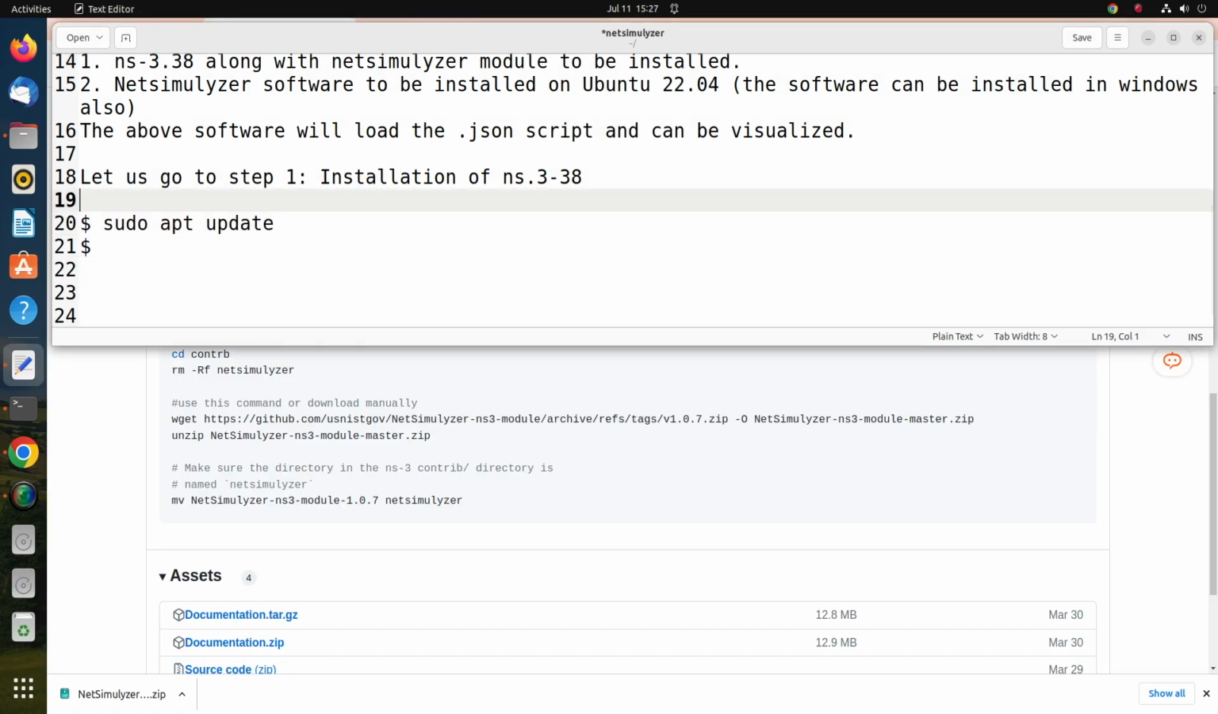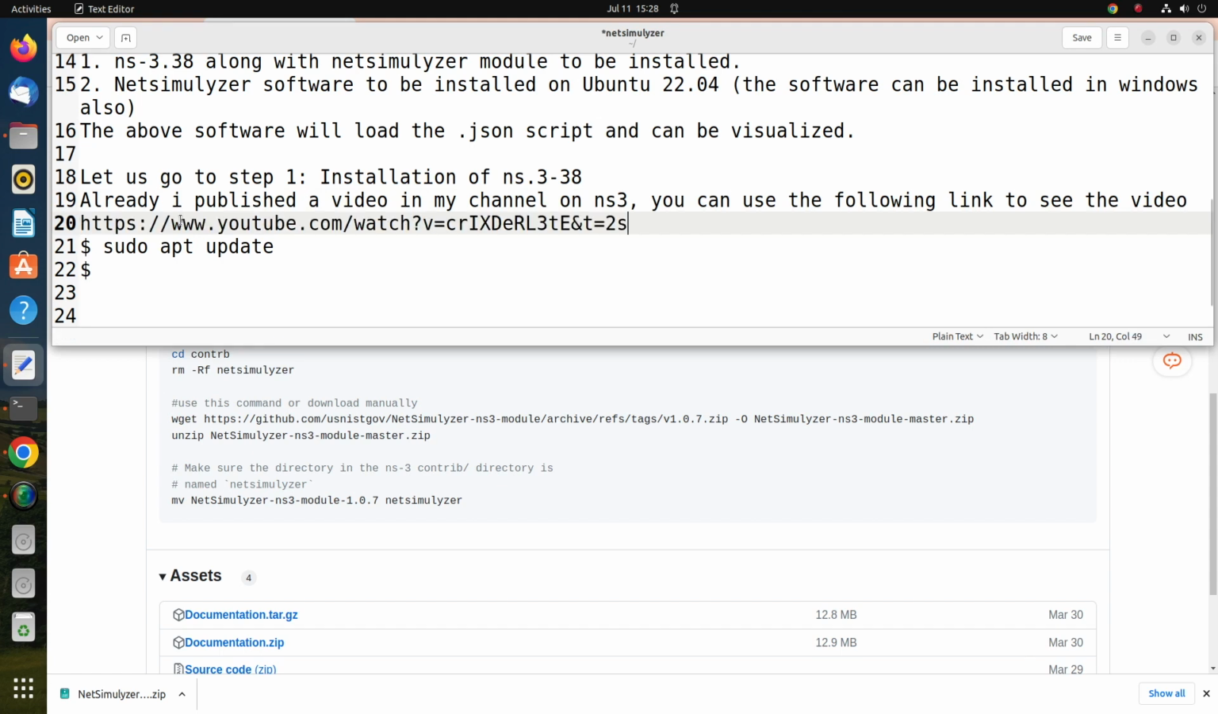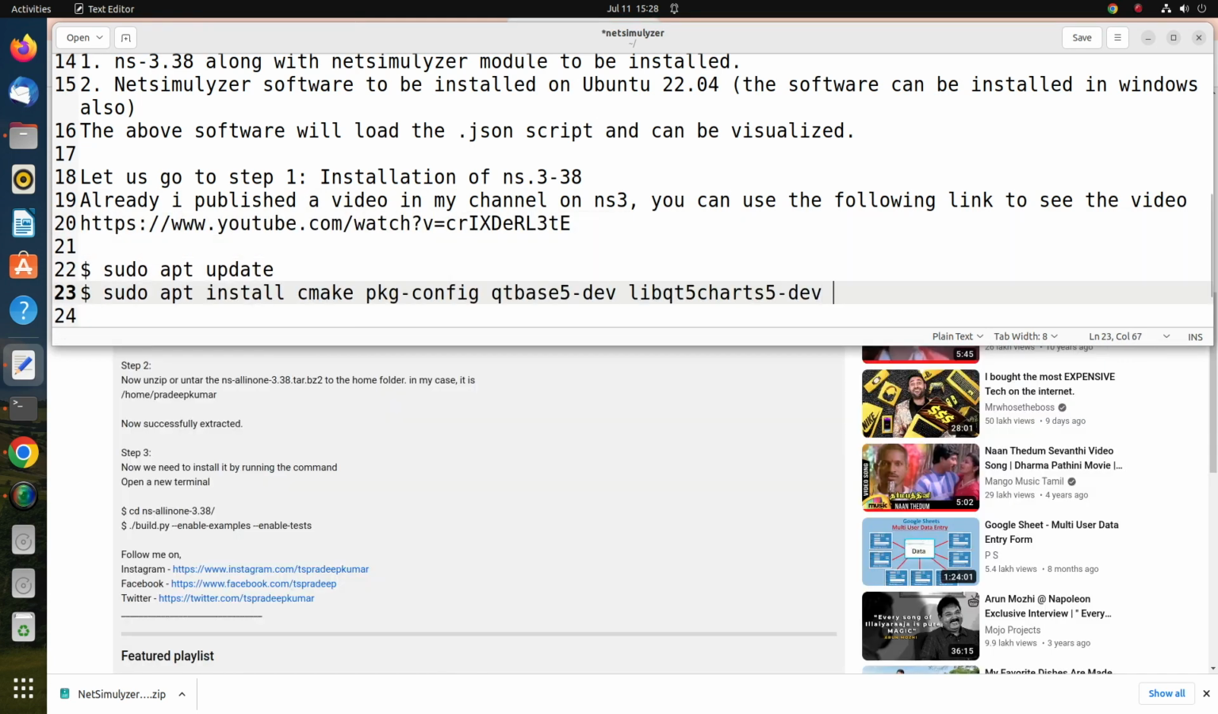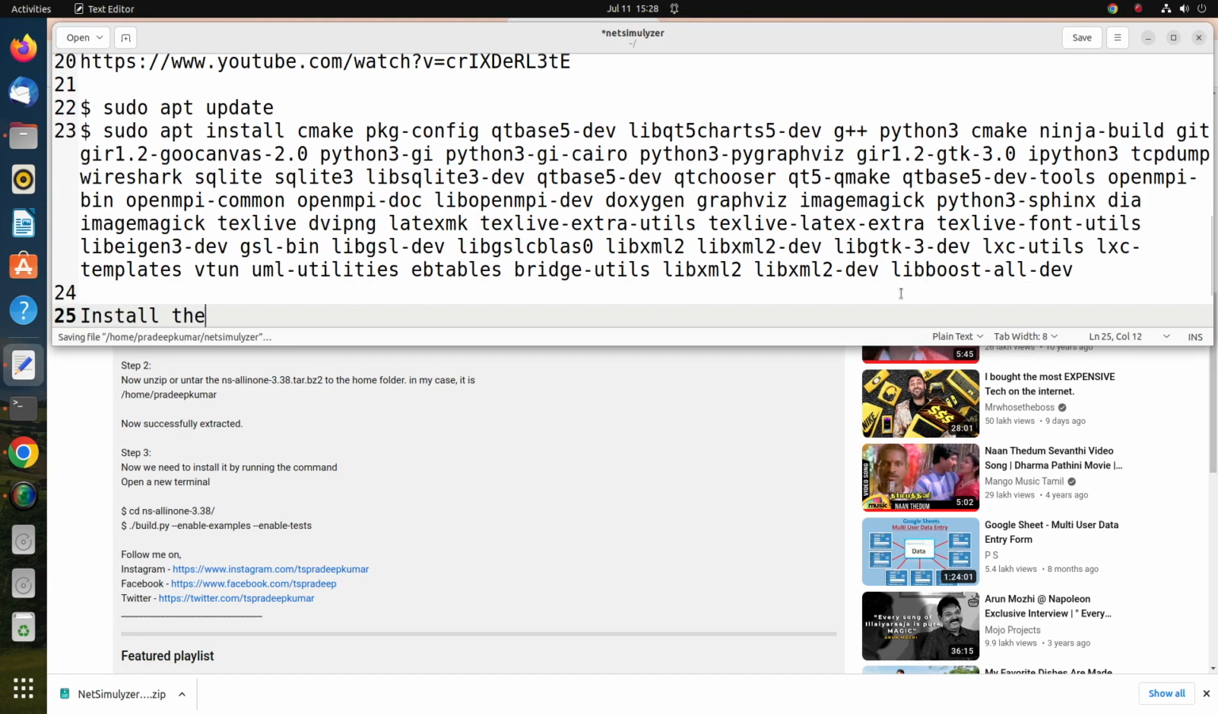Now first thing you can do is use the command sudo apt update. Whenever you install a Linux operating system, the very first thing you have to do is sudo apt update. In case you want to see only the NS 3.38 installation, I already published one video. I have given the link in the comment section. You can check it there.